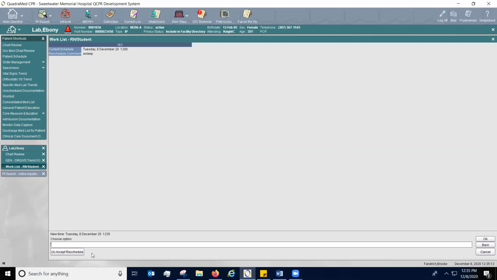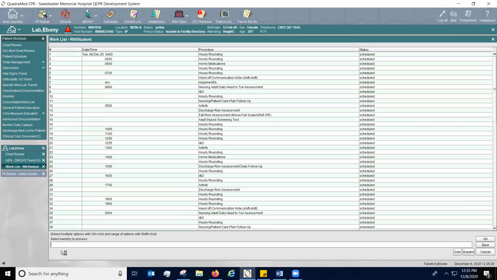In Quadramed, if you don't get to an accept button after you place an order or you do documentation, you're going to lose it. So you can hit OK, enter, any other button you want 10 million times. If you don't get to your accept button, it never happened. So you must get to that accept button. So now we rescheduled it for 12:35.